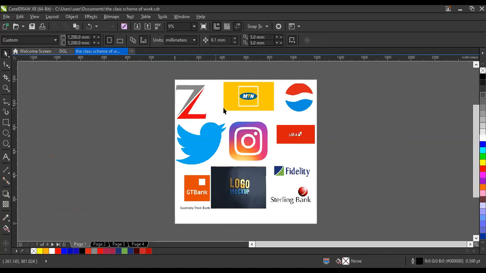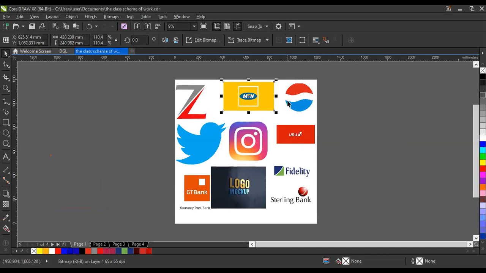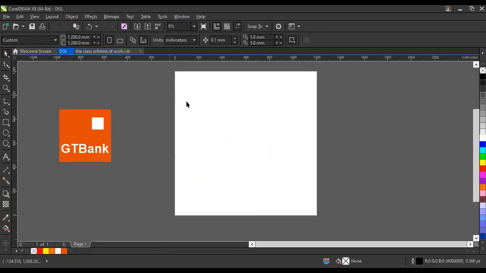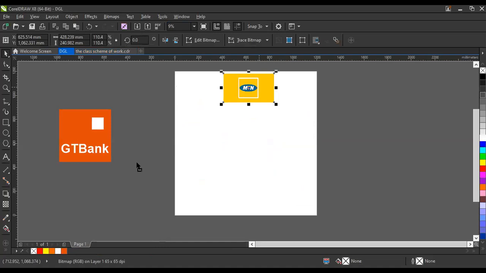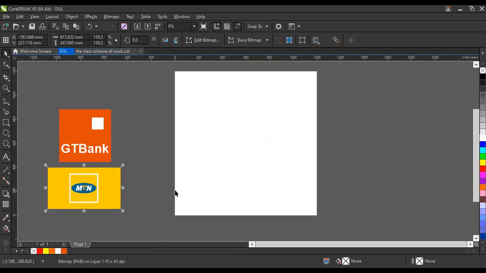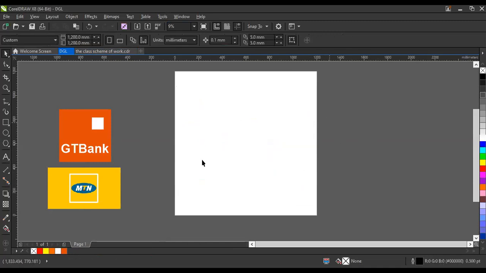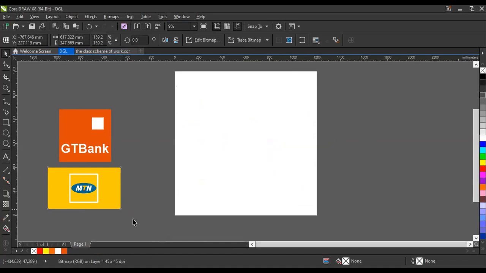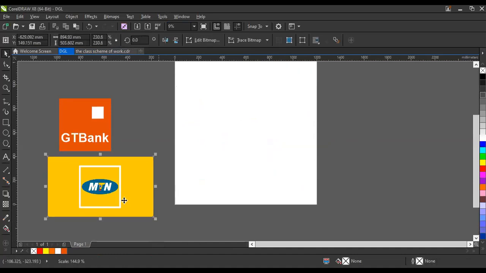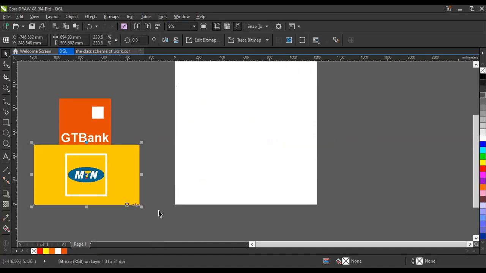All right, so let me copy, Ctrl C, and I'll come here and paste it. I want us to do at least 3 logos before we call it a day, because I still want to introduce us to some tools. So now, this MTN logo, like I said before, think of what was done there.